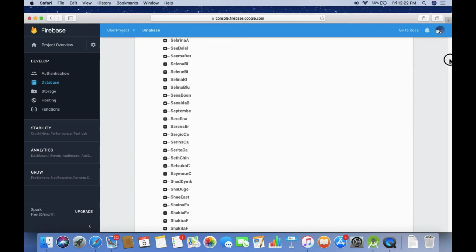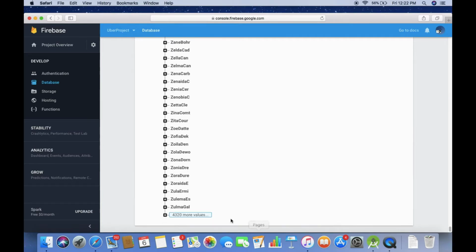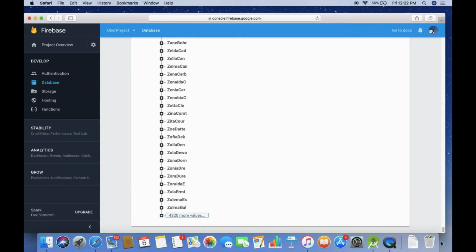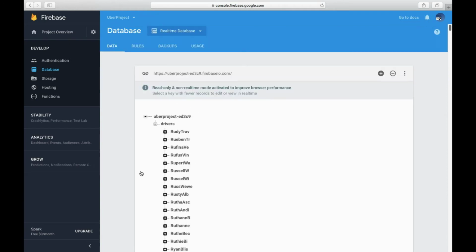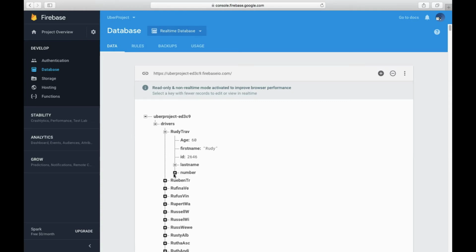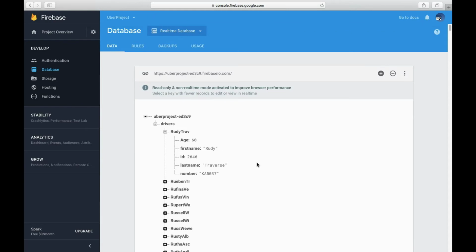I'm not even kidding, there are thousands. You go to the end of my JSON, you can see like 4,320 more values. There are so many. Okay, I'll just make this full screen, and yeah, there are thousands of values. So if you're wondering what it looks like, you click this plus, and you have age, first name, ID, last name, and the number of the car. Okay, so this is how a JSON looks, and there are thousands of such values.